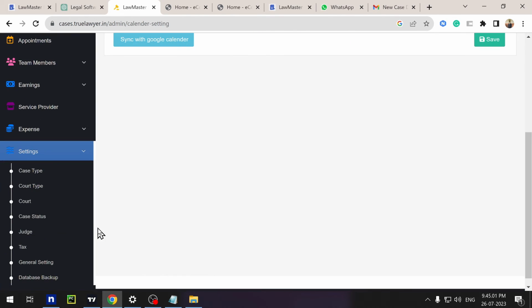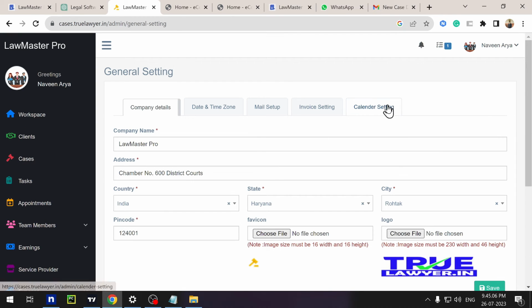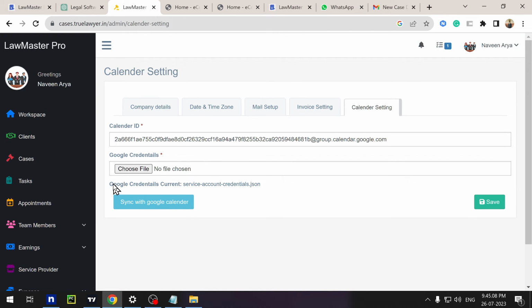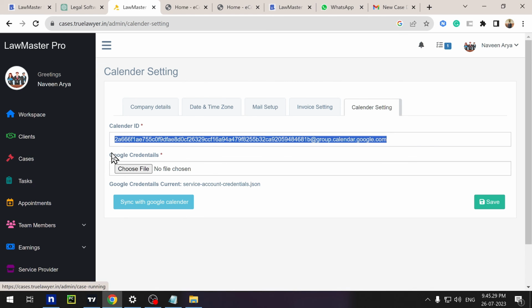Okay, in the settings, there's one thing I wanted to show you which is really good. If you go to general setting and calendar setting, this is the Google credential, which means there is an app called Google Calendar. You can just install that app and enter the calendar ID, and all the cases will show up in your Google Calendar as well, which is really good.